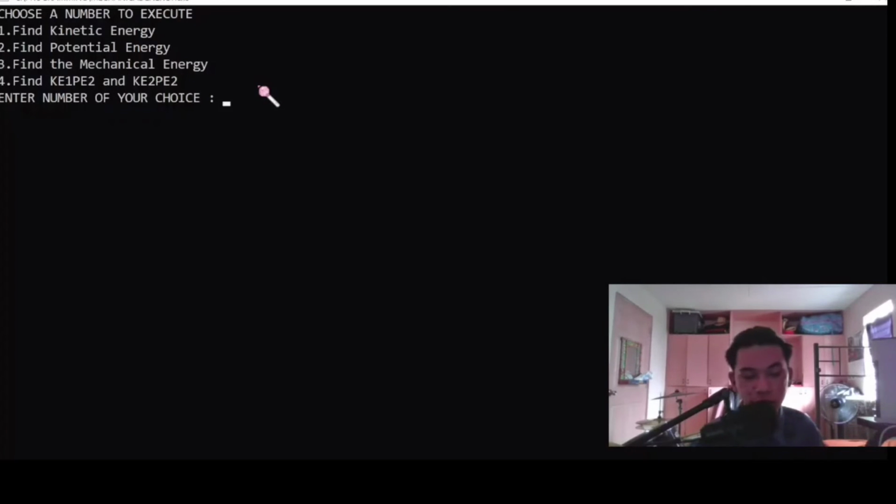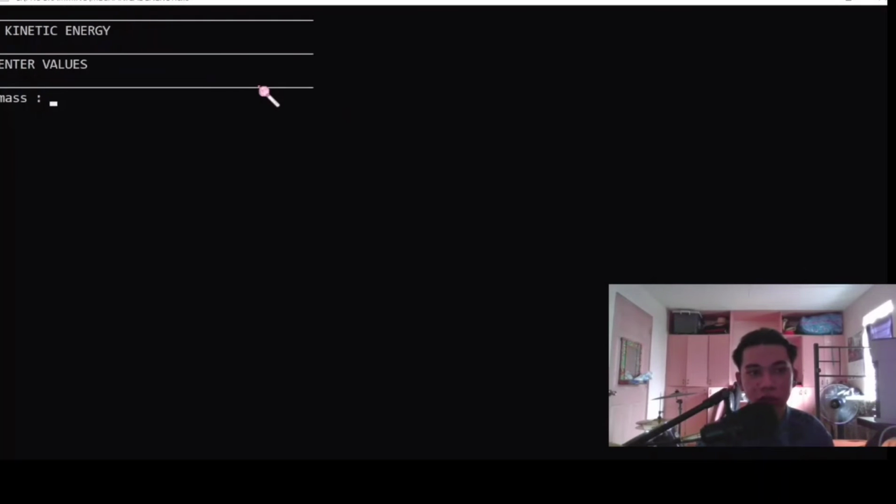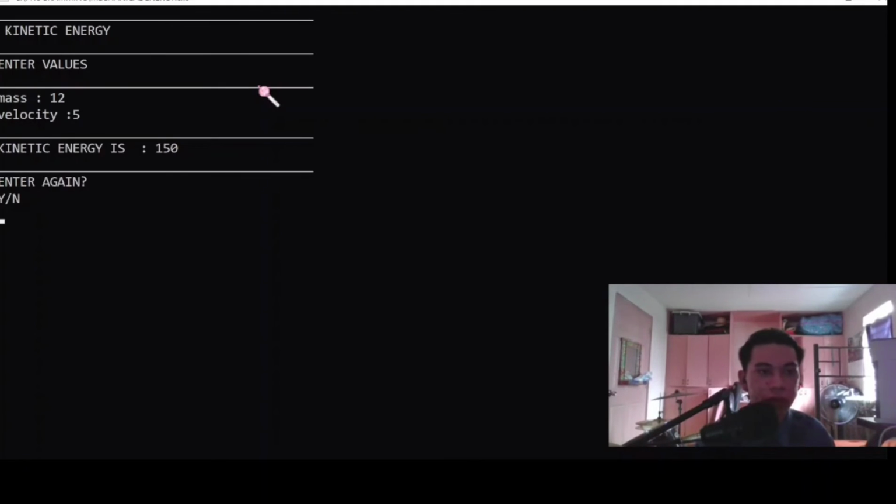So this is the result of my code. So this is what the program does. If I enter 5, it will print invalid, and the loading screen will appear. So I'm going to try to choose all of the choices, then input random numbers. First is the kinetic energy, then system clear, then mass 12, then 5. Kinetic energy is 150. If I enter Y or even capital Y, it will go back, it will clear screen.